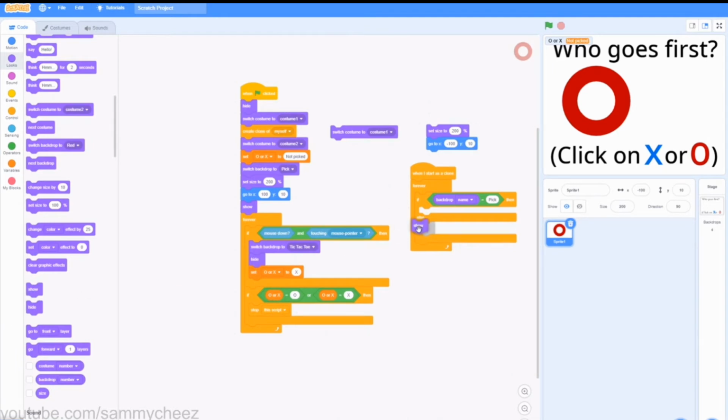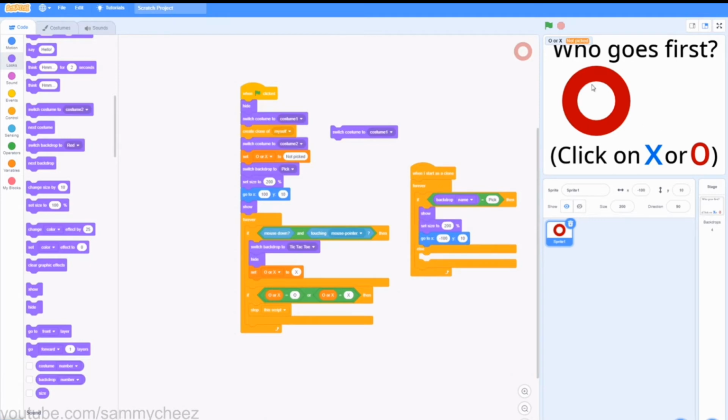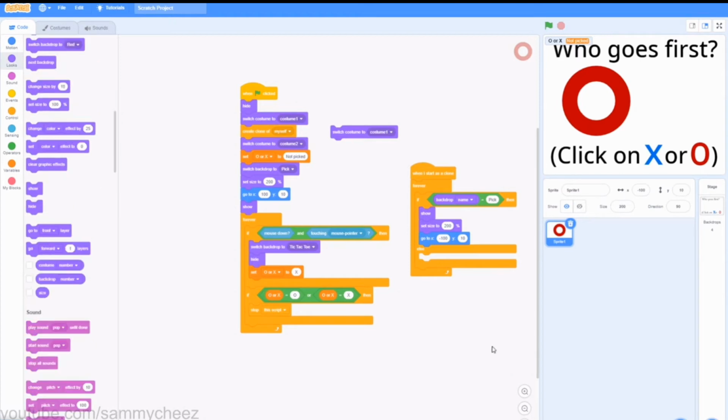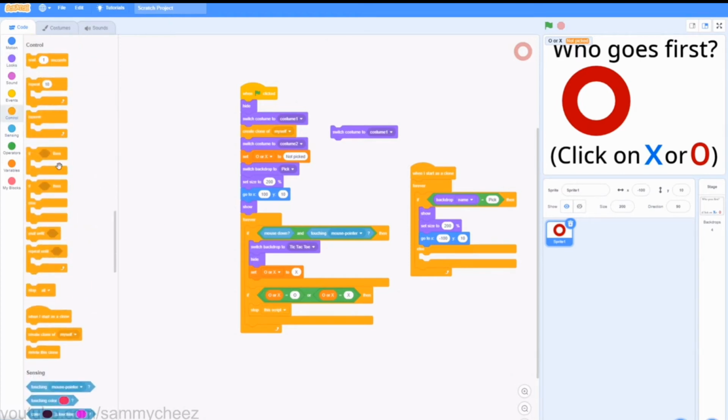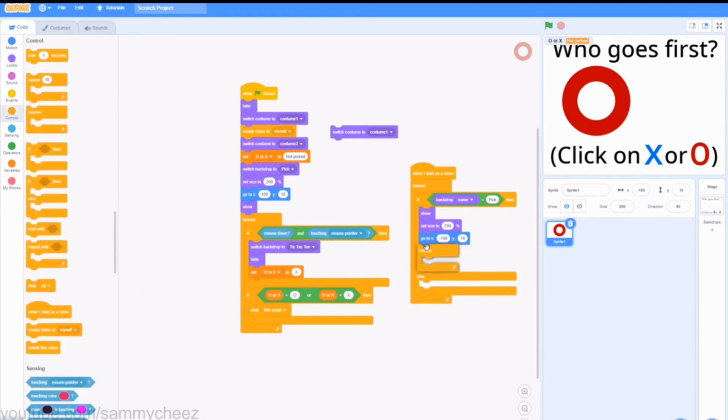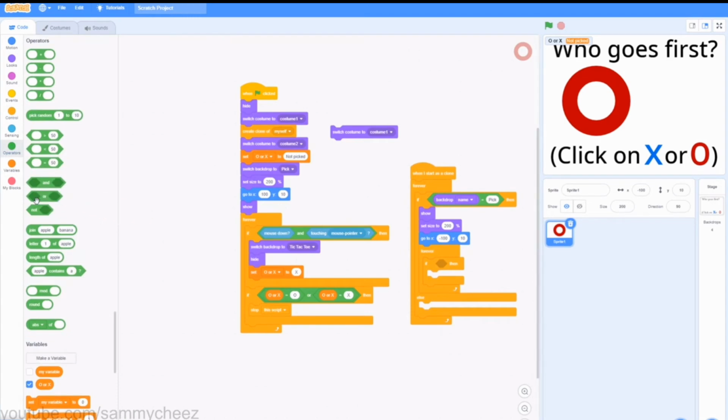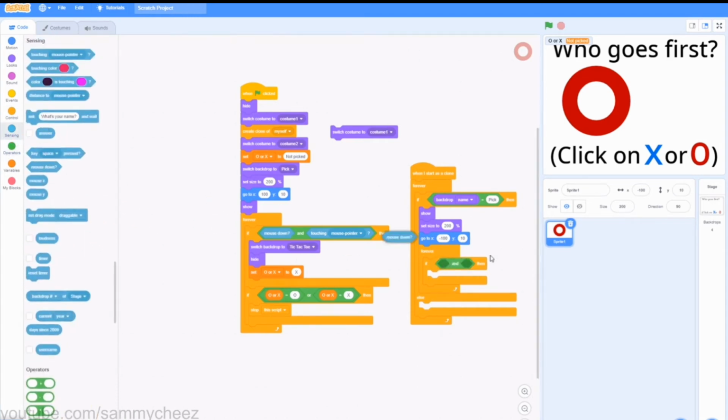Then go to looks, grab a show block and then put your O coordinate under the show block. For example, my X is going to be here and for my O, it's going to be right here. So go to control, grab a forever loop, put this under the X and Y coordinates, grab an if then block and inside the if then block, go to operators, grab an and block, put this inside the if then loop and then go to sensing.